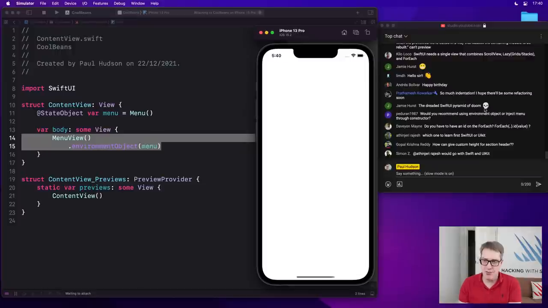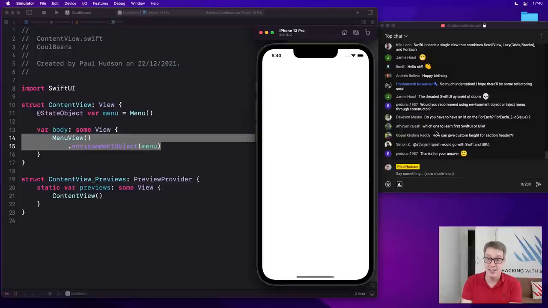Do I have to have an ID and a for each? No, you don't, Davion. It works great without an ID. Every value in our data already has identifiers behind them, and they conform to Identifiable, so there's no extra thing required on there at all.